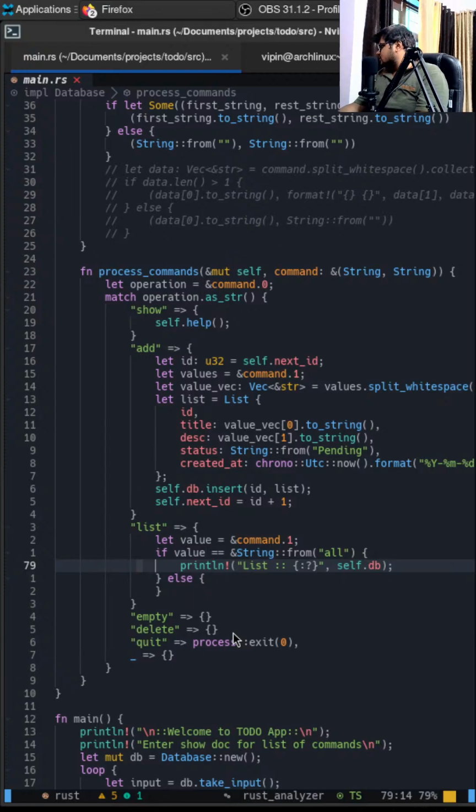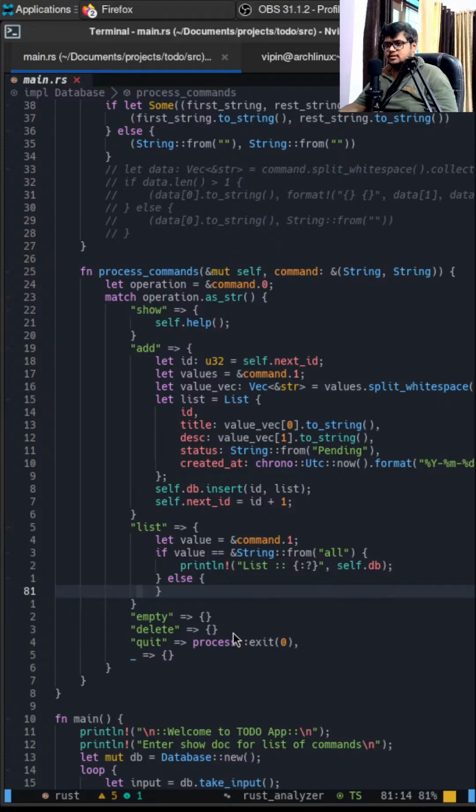Bro, what are you working on? Nothing, just a CLI app, a to-do list CLI app. I was thinking to build it, so that is why.